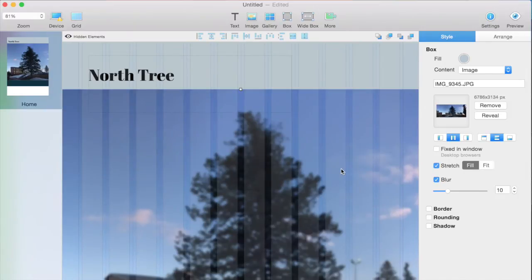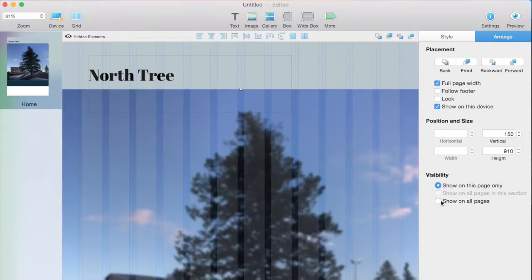So once that step is done, the next step is very important. Since every page will have these three elements, the background picture, the top bar, and the logo right here, we're going to want to make sure that those are in the same positions on every page. So we just select the background picture, go to arrange, and then select show on all pages. We're going to do this for this bar and the logo as well.